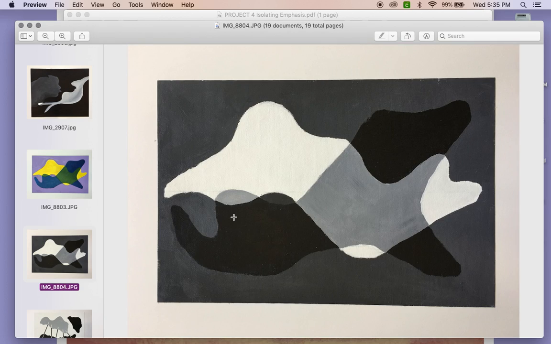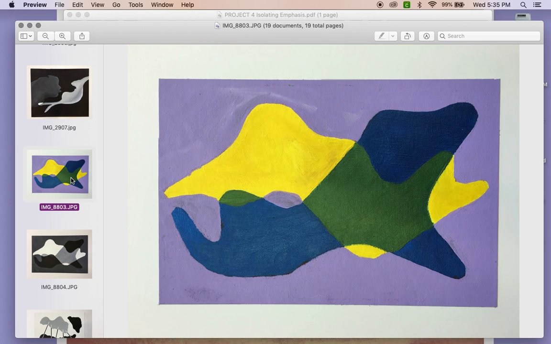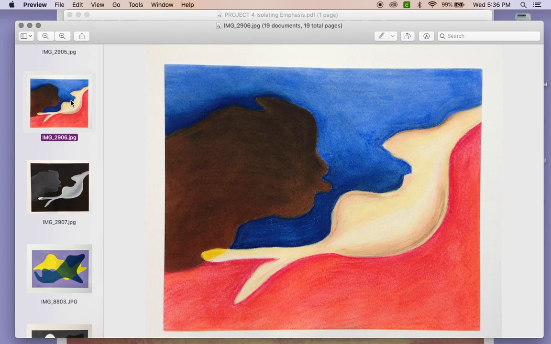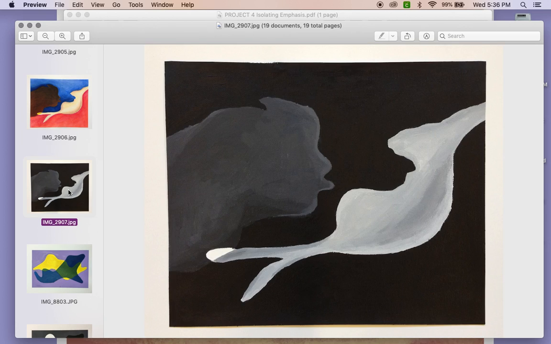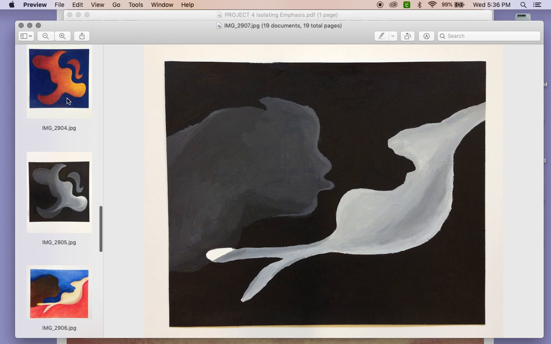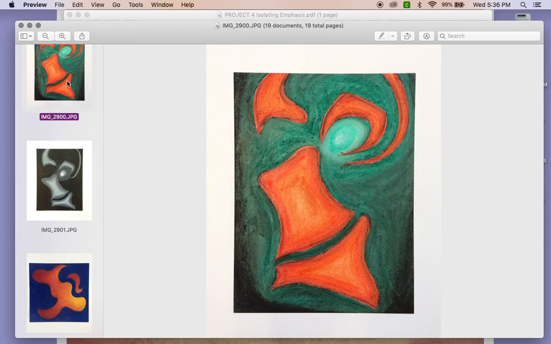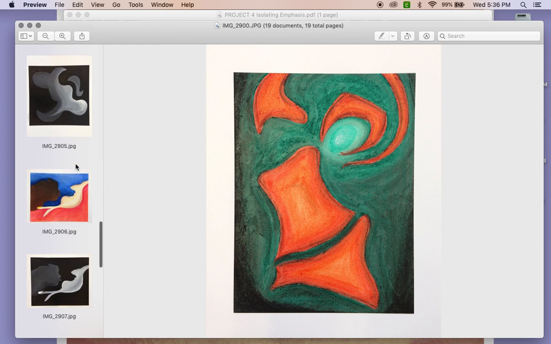And here we'll look at the black and white one. Gray tones, excuse me. So again, this one's done in acrylic. This one also was done in acrylic. This one was done in chalk pastel. This one, your black and white gray tones piece, should be done in acrylic. This one was done in colored pencil. This one was done in oil or chalk pastel. I think it was chalk pastel actually.